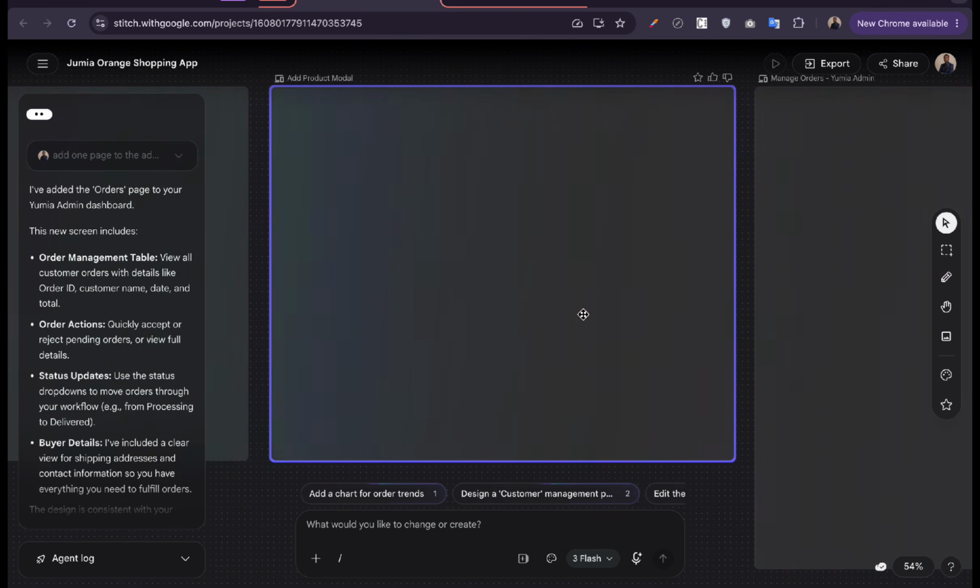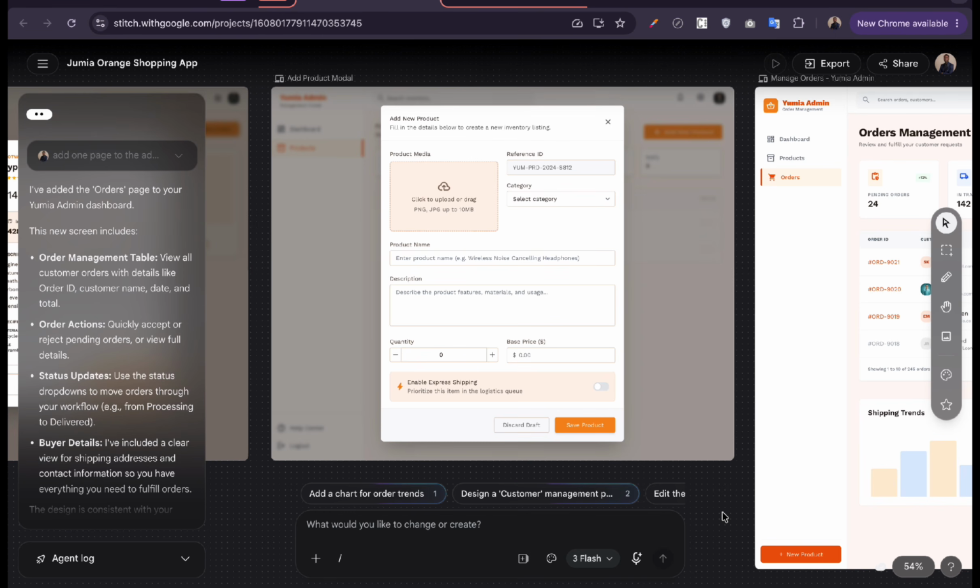So let's wait for this to load, and then we'll know what to do next. So guys, right now this is how the product, okay, so it's a modal actually. So this is how it looks, and we can upload the image. It will generate a reference ID. I think that should be done on the database. Select category, product name, description, and all this. So we're going to give it this screen so it can design this screen for us.